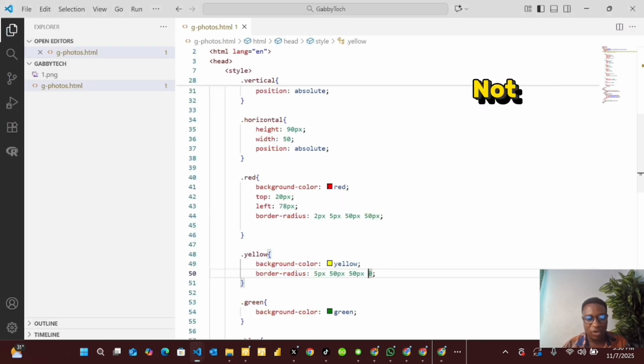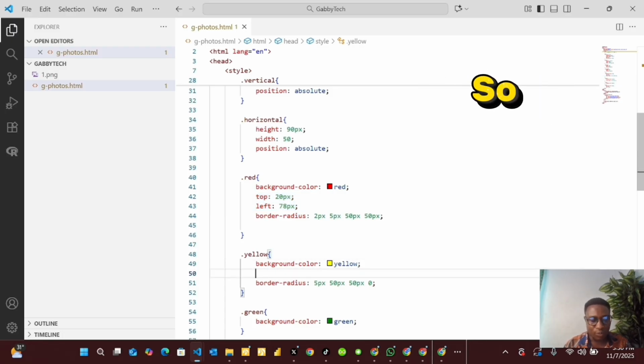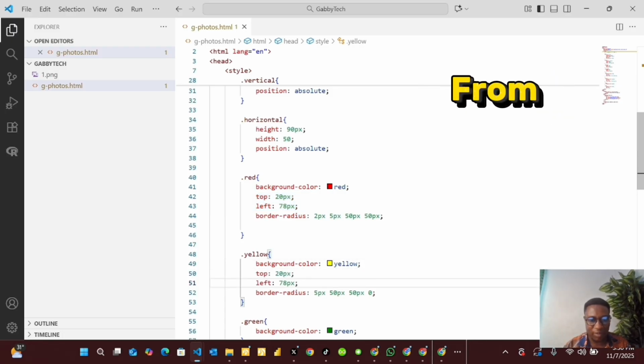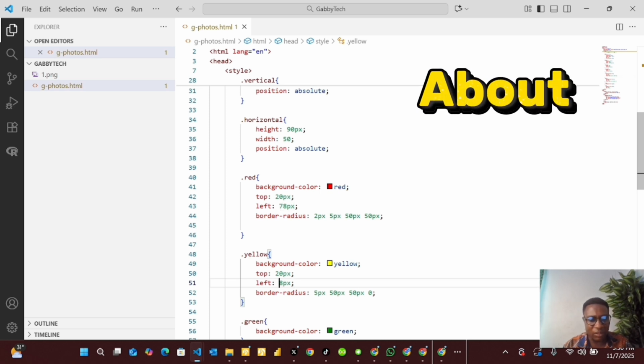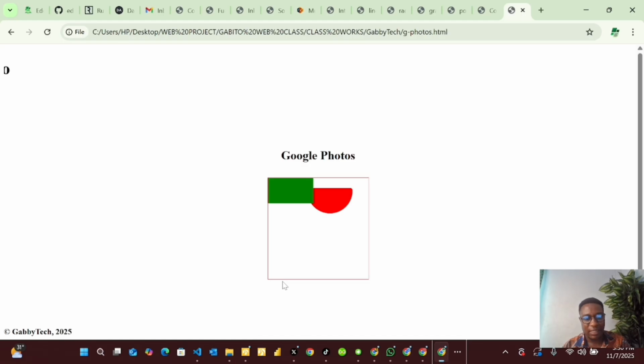Okay, we've not given it the position it will take. How many pixels away from the top or left? So this will take 20 pixels away from the top, and then about, let's say, 30 pixels away from the left.